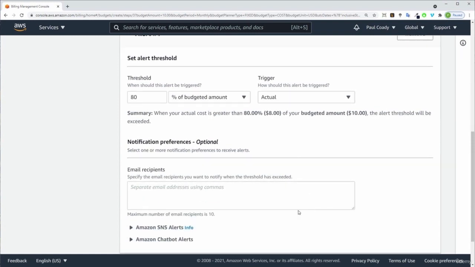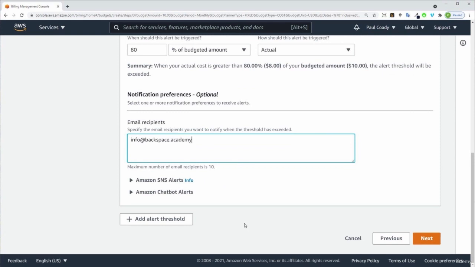And we can have some notification preferences. So let's put in an email address. And we can also have an SNS alert, or a Simple Notification Service alert, or a chatbot alert. We won't be too concerned about those. We'll leave those. They're a little bit more advanced for us. We'll learn more about that sort of stuff as we get later on into the course. We'll click on next.